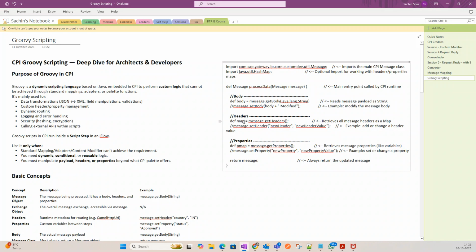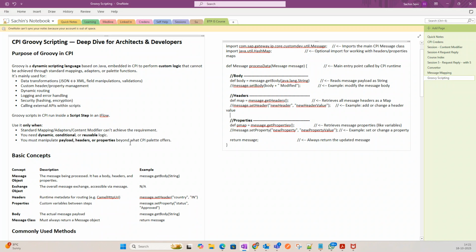Similarly, you use the message class to get the headers and set the headers. This is the syntax, and similarly for properties, right? Though, like I said, 80 to 90%, or even more, sometimes 100%, of the script you can get from GPT now, but you should understand how the structure goes so that you know what to ask. That is very important.